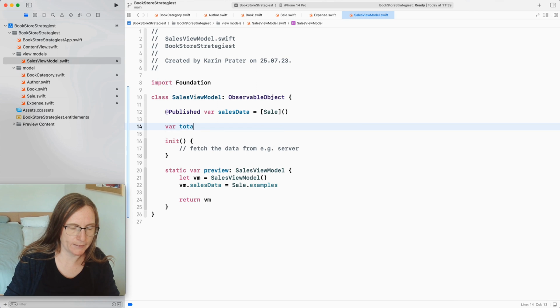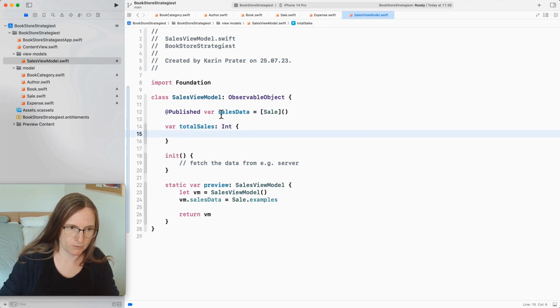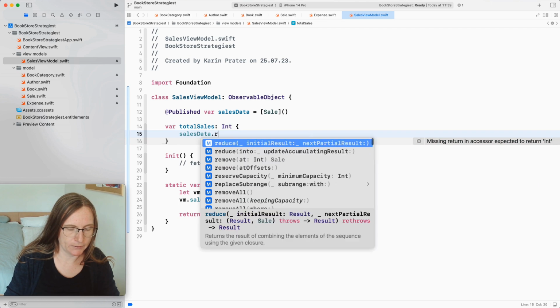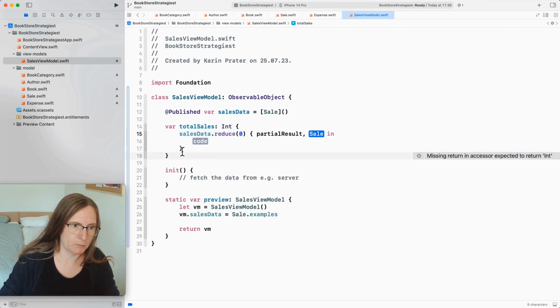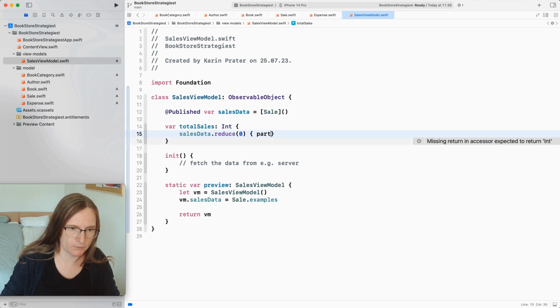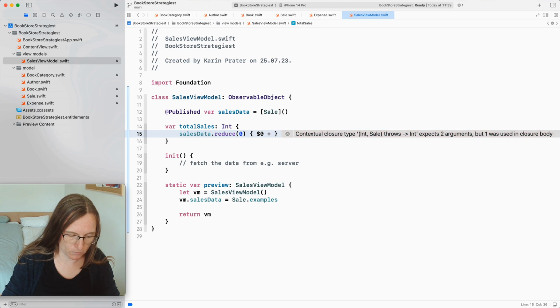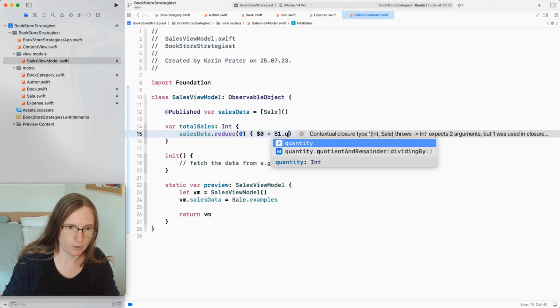For example, I can say the total sales over the last 3 months, or the total sales that is in my sales data. I want to calculate this. So I can use reduce here. The initial value is 0, and then I'm just going to add up these values. So $0 plus $1, which is the next value's quantity.